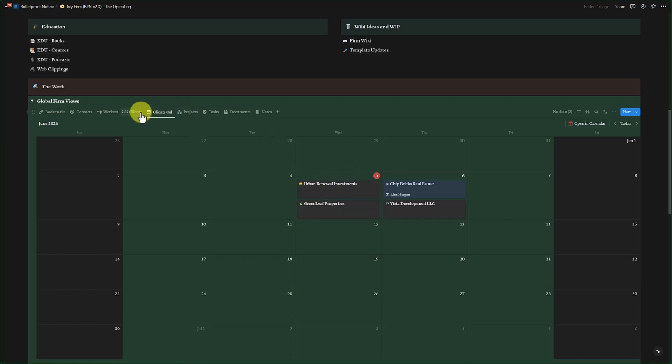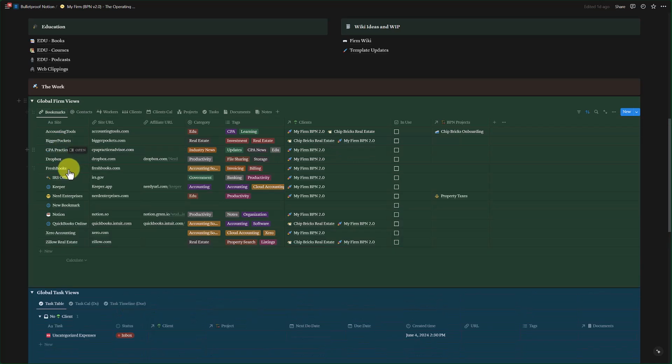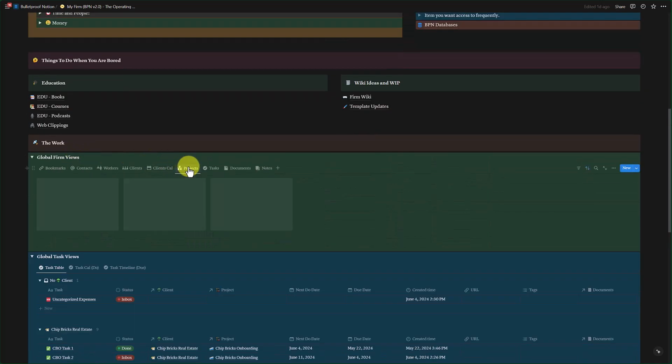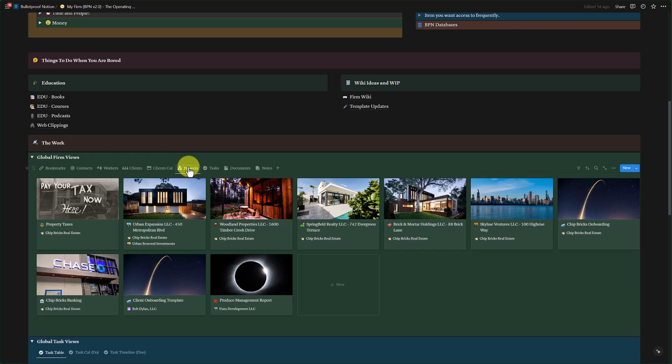So we got calendar views, we got gallery views, this is a table view, the way the bookmarks are set up, right? So there's lots of different ways you can slice and dice this information. Over here we've got projects, and I'll remind you that we're in the global firm view, which means we're seeing everything for every client. There's no sort of filters applied to this.